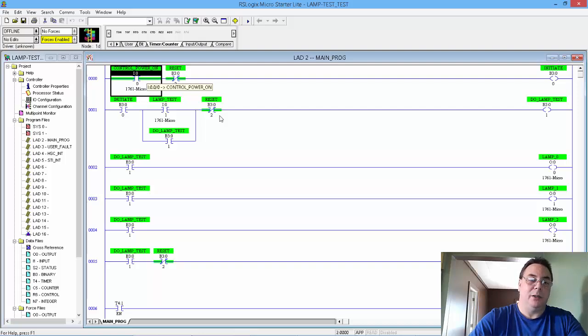So even though the contact doesn't change, it's an open contact, it shows that it's actuated and it's able to flow through that contact. Okay, so as you can see, in real life, that would have been actuated because there's nothing stopping the flow here.